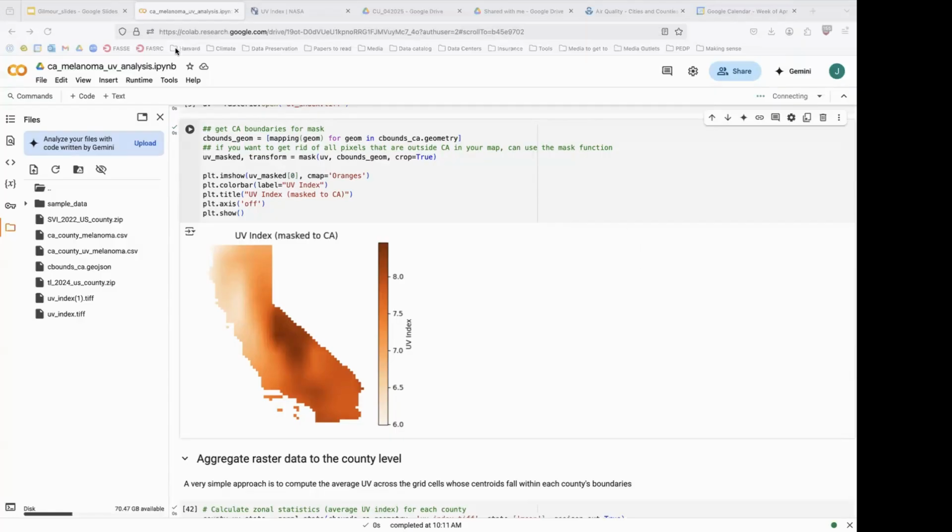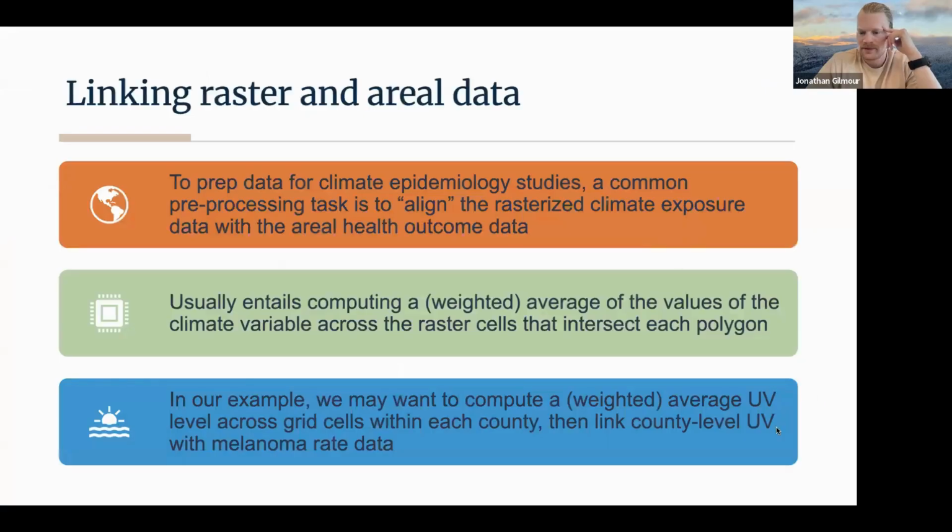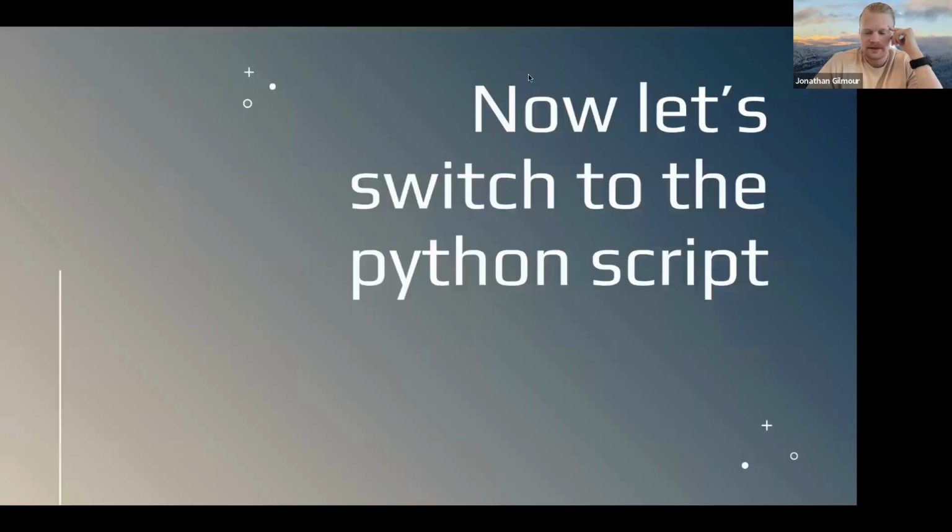Okay. Awesome. So we will go back to the presentation. All right, my Zoom's being weird.